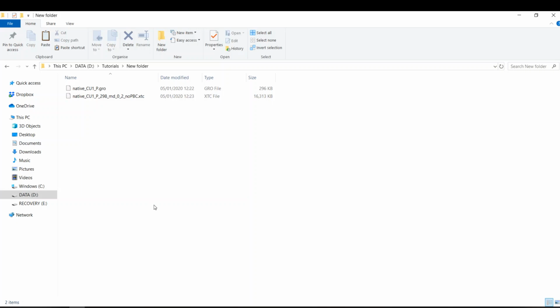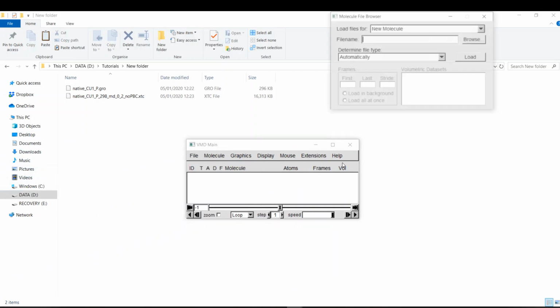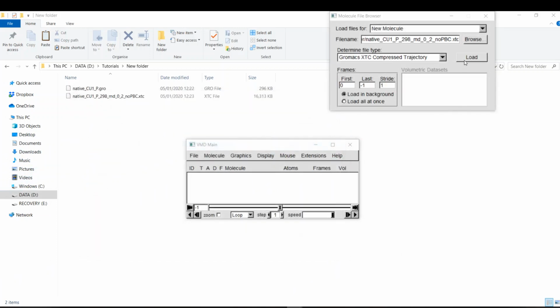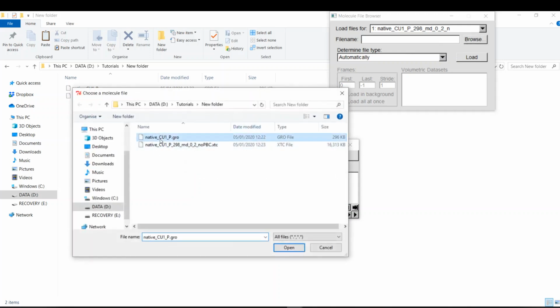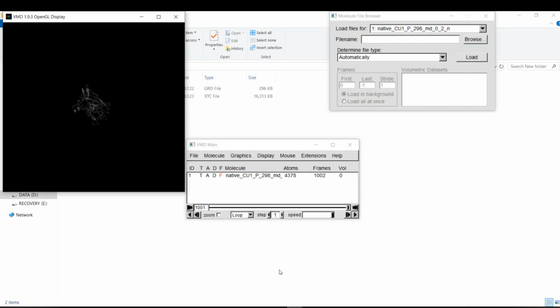So it's quite simple. I have here a GROMACS trajectory and I have the topology file. So I will go to VMD and I will get the trajectory. It's 1000 frames. And I will get my topology. Here it is. And here's my trajectory. You see?